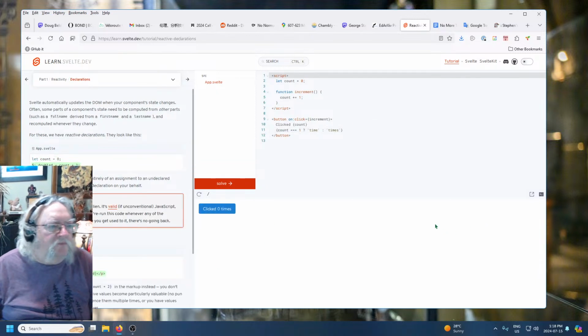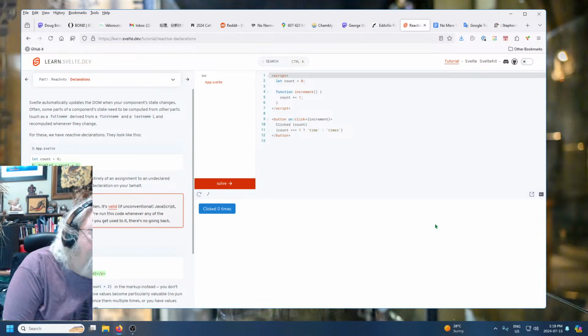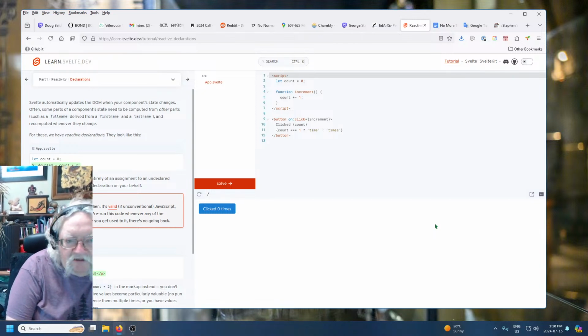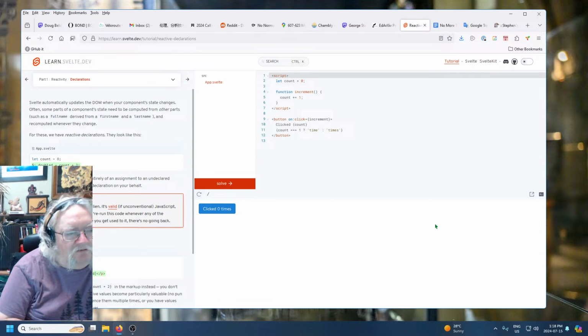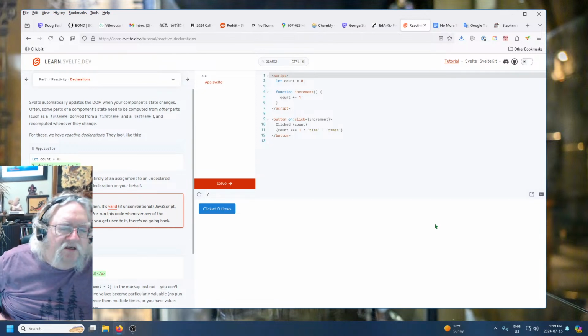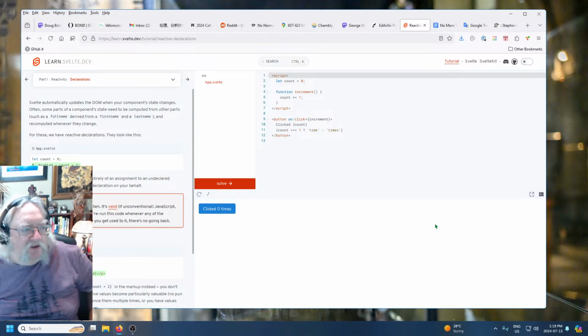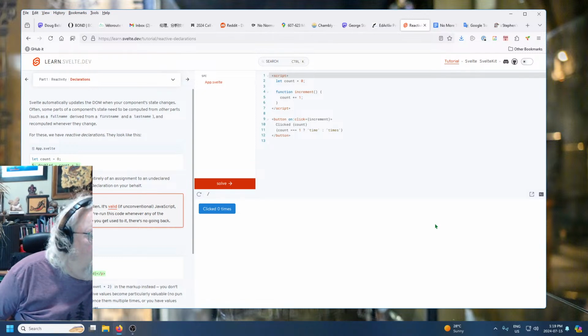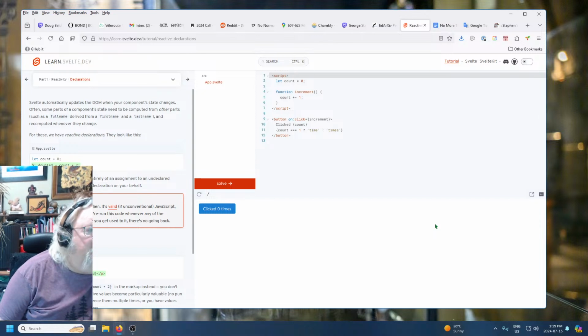Declarations. Svelte automatically updates the DOM when your component state changes. So if I change the value of count, it's going to update the document object model, which is what displays whatever I'm showing. Some parts of the component need to be computed from other parts, and recomputed anytime they change. For these we have reactive declarations.